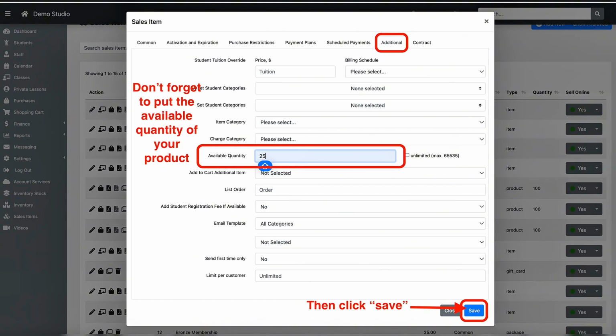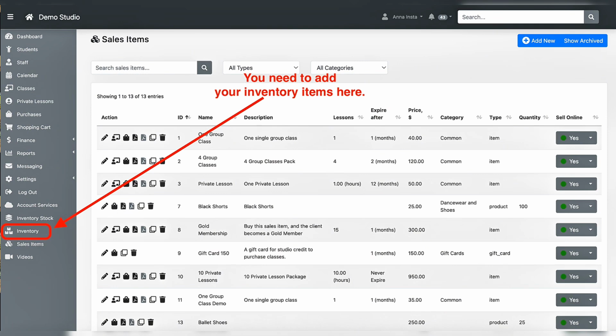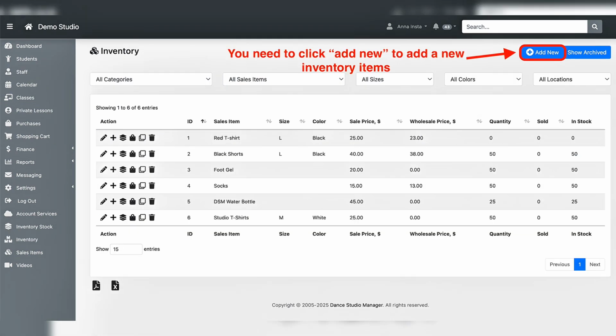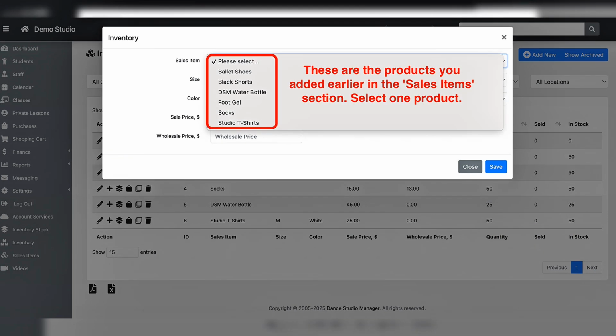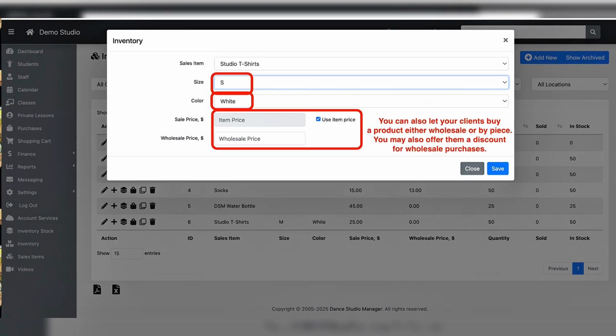Once that's set, you can now add inventory items. From the Sales Items section, click Inventory, then click Add New. Select the product you created earlier, choose the sizes and colors, and set the price. DSM also allows you to sell by piece or wholesale, and you can even add discounts for wholesale purchases.